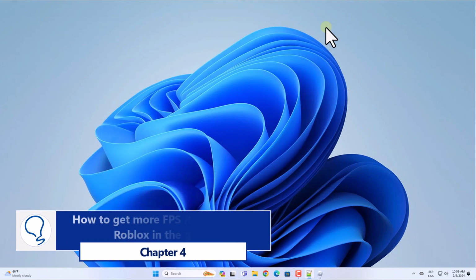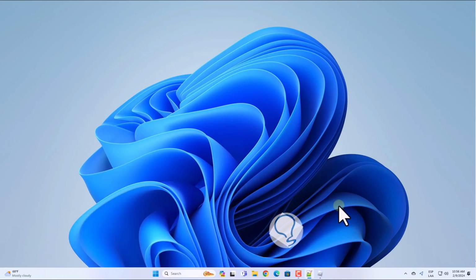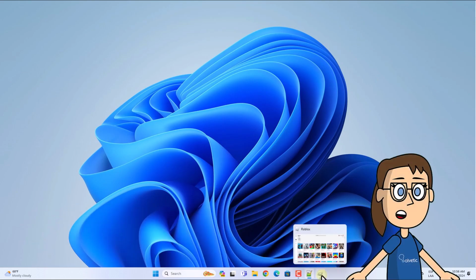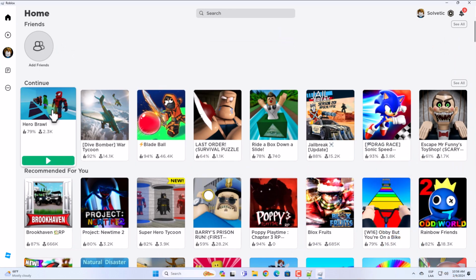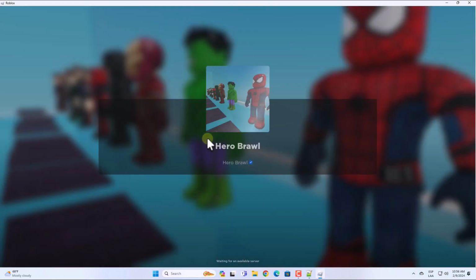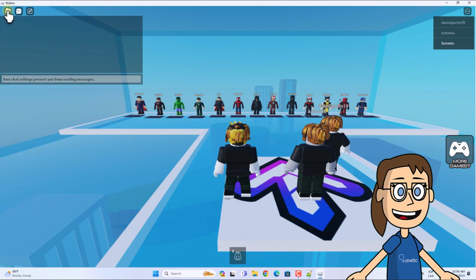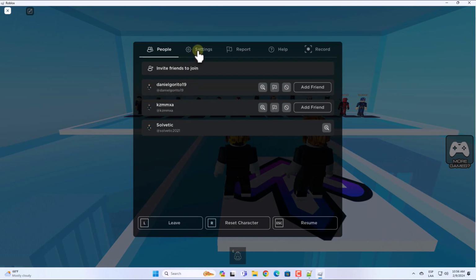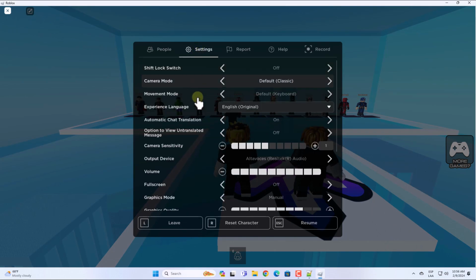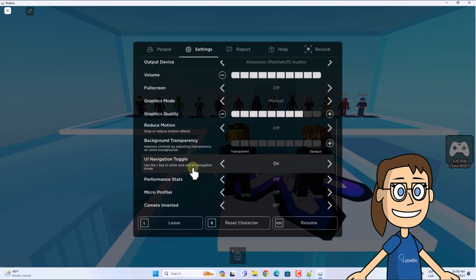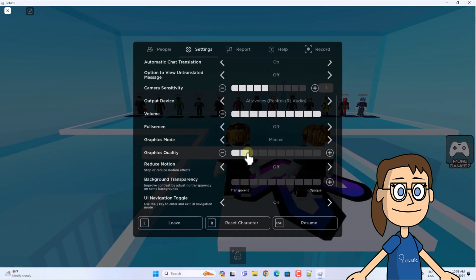Chapter 4. How to get more FPS in Roblox and fix lag in Roblox in the game. First, access Roblox and open any game. Here, click on the top left icon and go to the Settings tab. After that, you can set the manual option in the Graphics Mode field. When doing this, in Graphics Quality, you can use the bar to adjust the desired level.